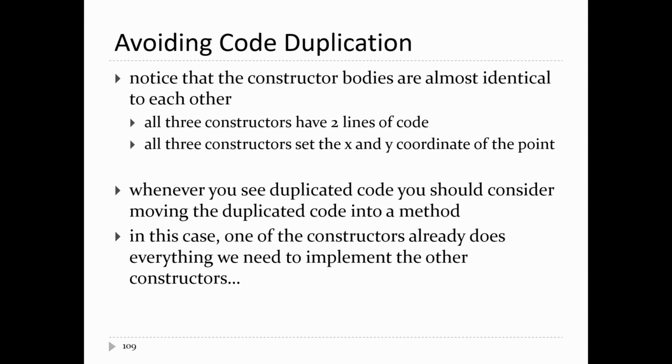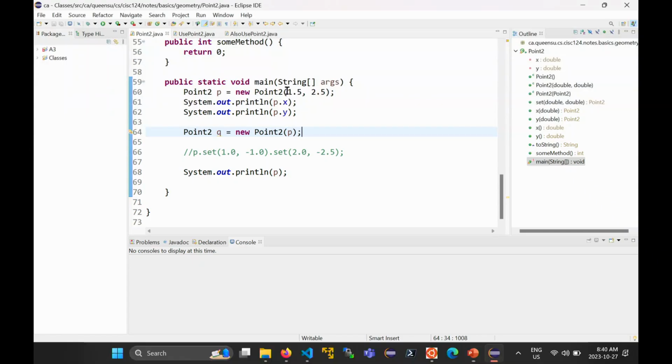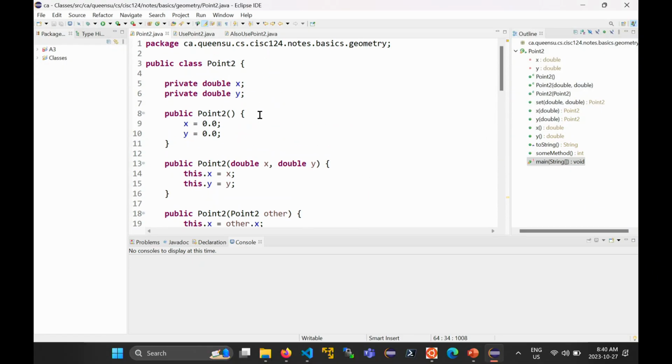All right, so if you've been paying attention and looking at the constructors, you'll realize that the constructors are basically doing the exact same thing. All three of our constructors have two lines of code. All three set the x and y coordinate of the point to some value. So what is happening here is that our constructors are all duplicating code.